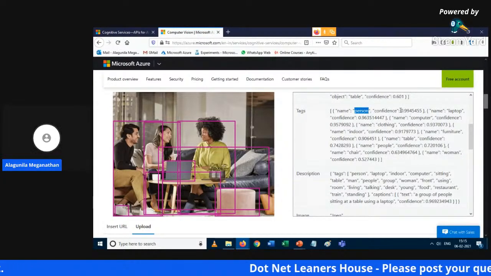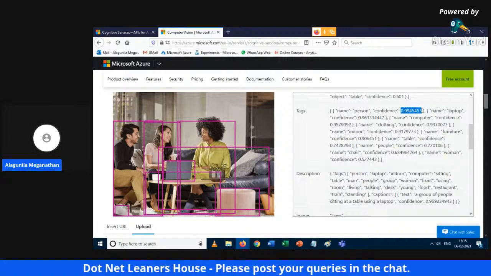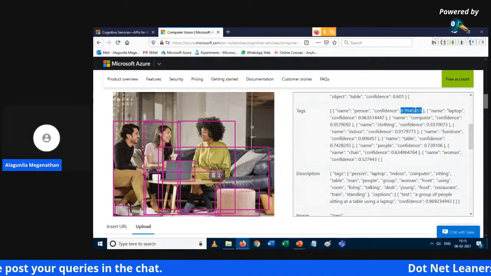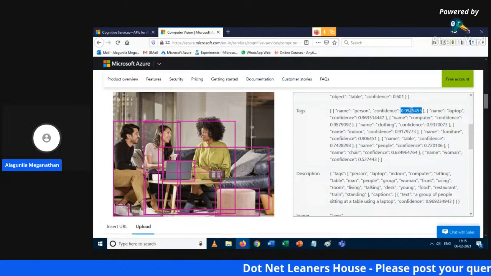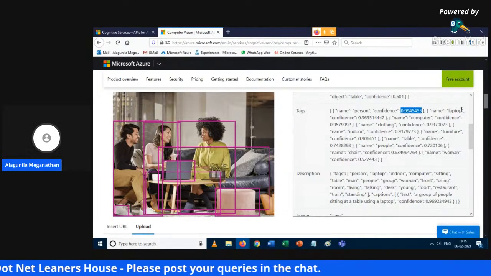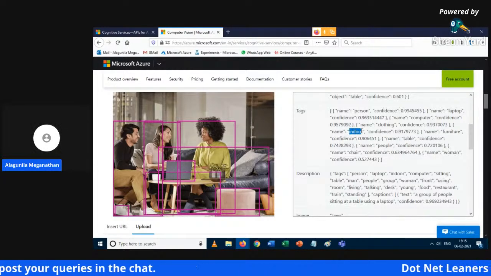Then there are tags, which have a name and then a confidence. Hope you remember that every API has a degree of confidence, like I said in the previous slide. If it lies between 0.5 and 1, it is a positive one. There is a person, and its confidence value is 0.9. There is a laptop, and then people are there. It is an indoor image.